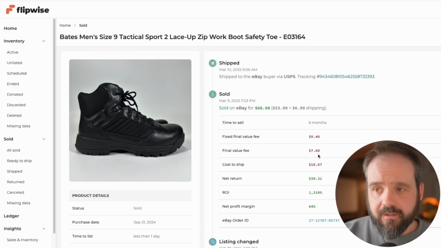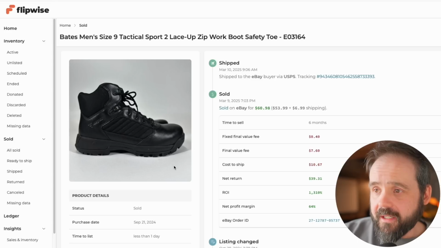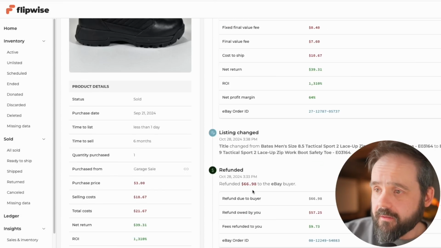When I picked these up, I did not know the brand Bates. I comped them and saw that they sold pretty well. Then I got home and did some more research on them and found out that they were common among first responders and police officers and security guards and things like that. So they have like a steel toe, non-slip sole. You'll see I did have a cancellation on this several months ago because I had an error in the listing. I had it listed as an 8.5.